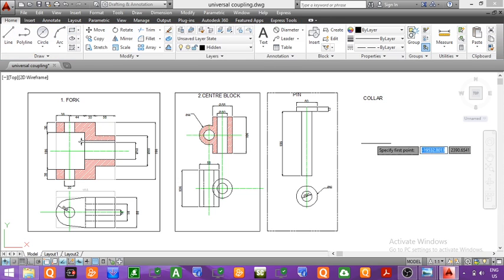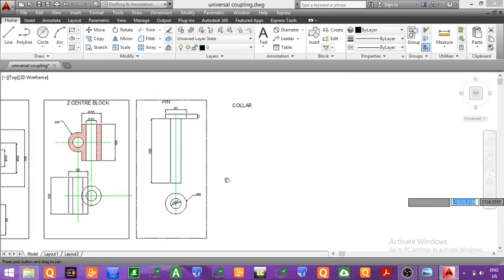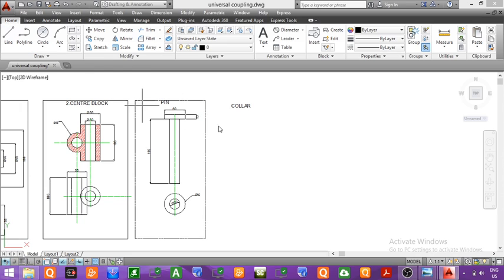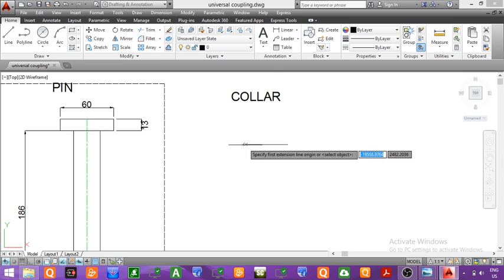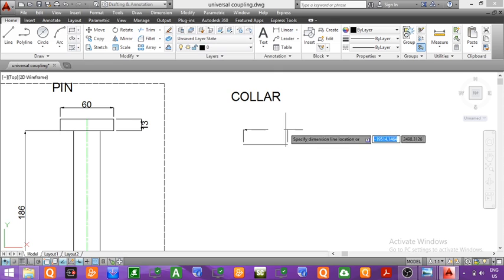First we will draw the collar which is of diameter 50 mm. The diameter of the collar is 50 mm. So first we will mark the length equal to 50 mm diameter. You can see the dimension. The dimension will be equal to 50 mm. So the length of the collar is equal to 50 mm and the height was equal to 13 mm.